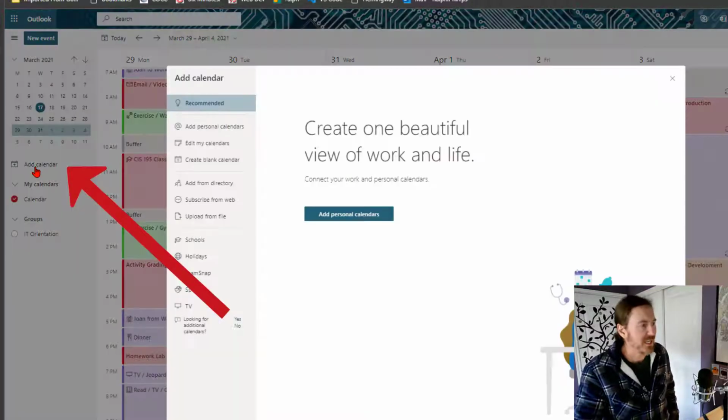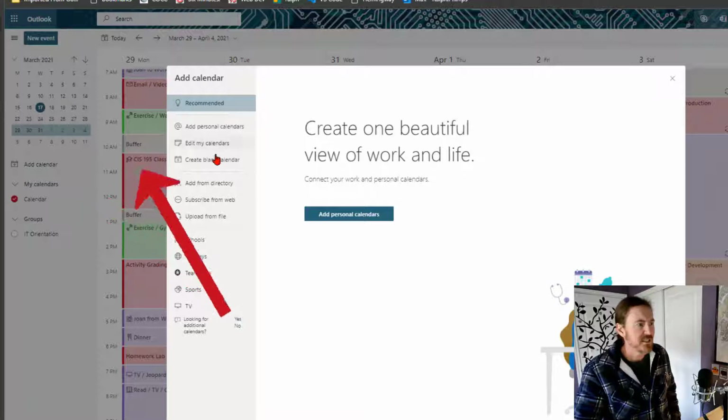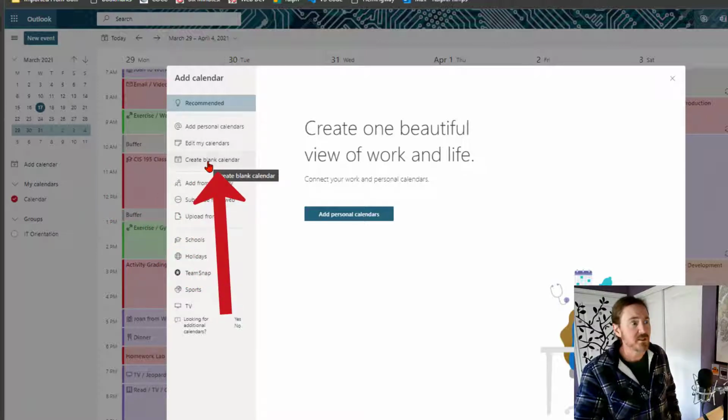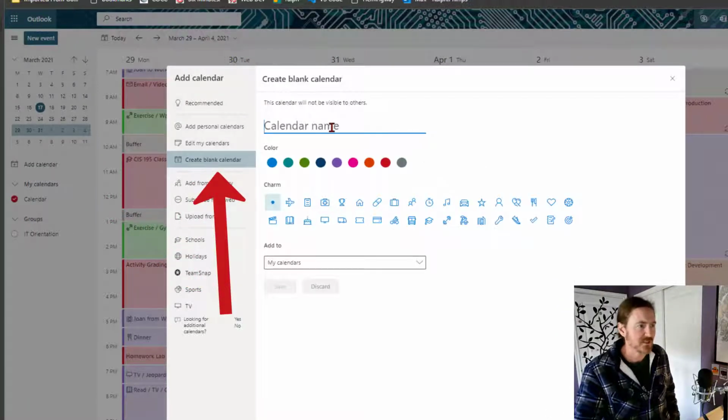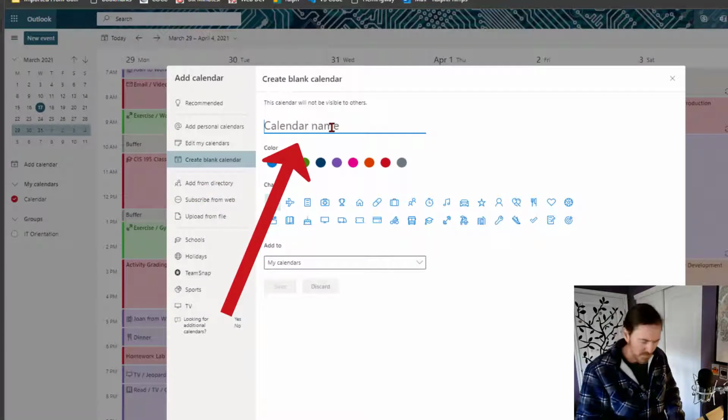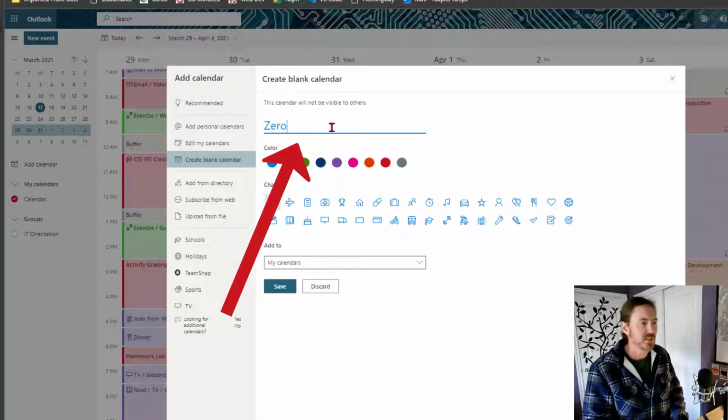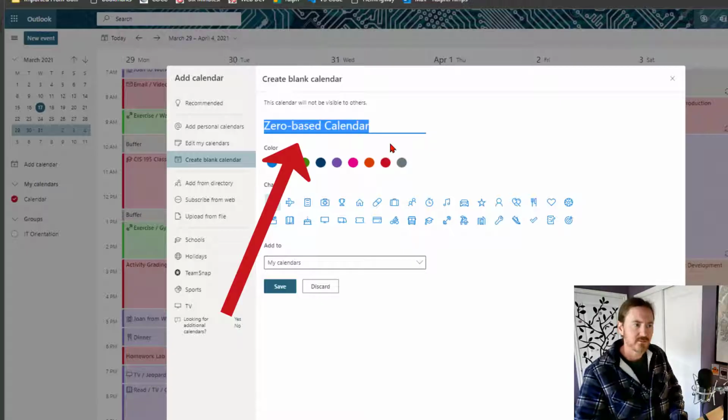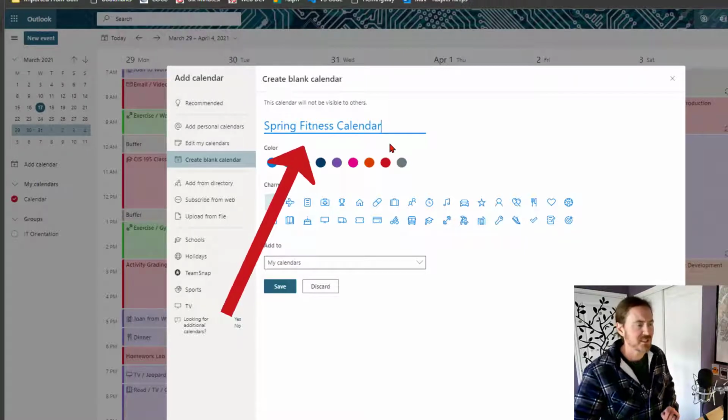So I'm going to click on Add Calendar, and then there's a bunch of options up here, but what I'm going to do is just create a blank calendar. And you can call this whatever you want. It could be, if you're doing this for one of my class assignments, attendance activity, you can call it that. You can call it zero-based calendar. I might call this my spring fitness calendar, something like that.